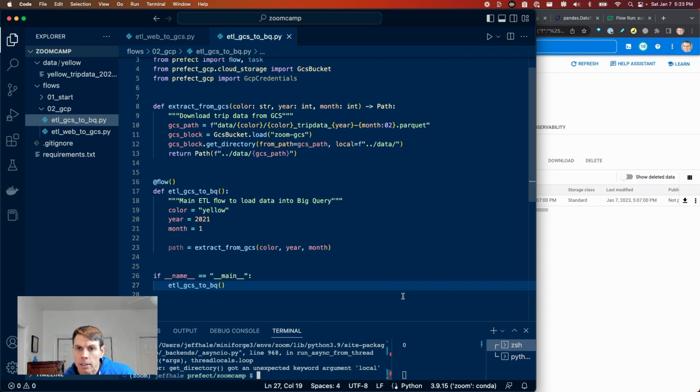All right, get_directory. I had an unexpected keyword argument, local. That needs to be local_path. Okay.